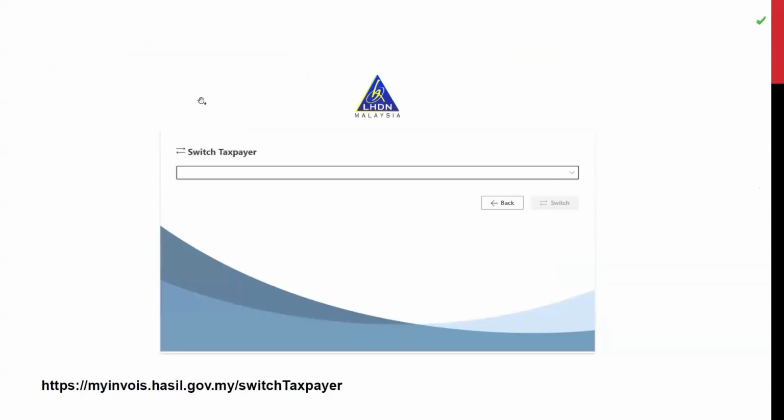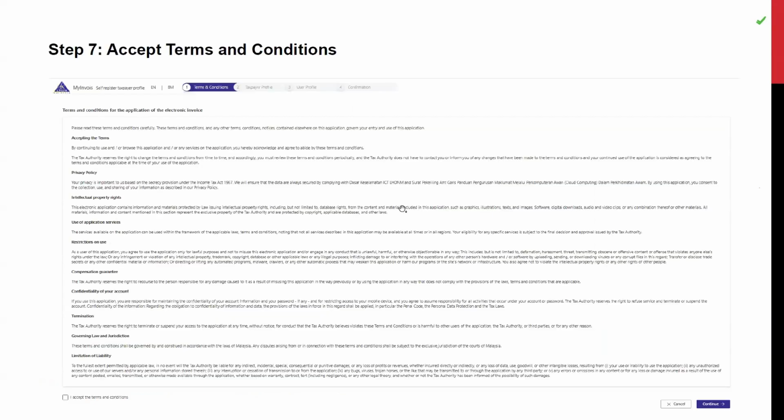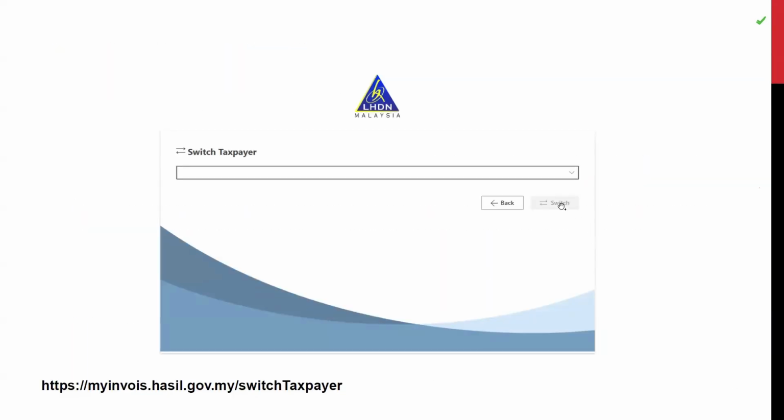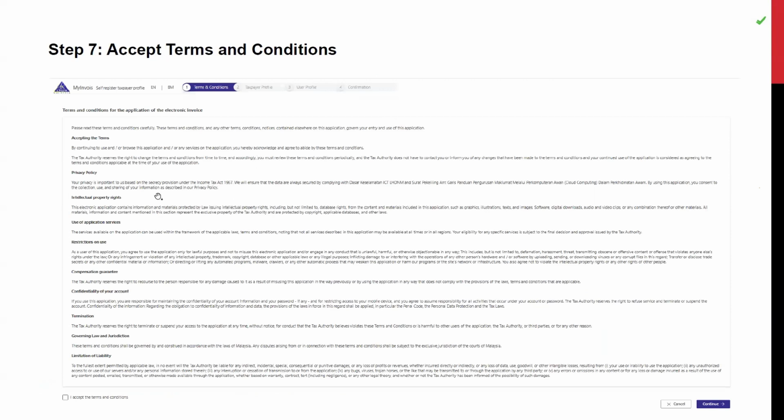Then you might see this Switch Taxpayer. If your director has a few different companies, you can see all the companies here. But sometimes I see different situations, where they come out or don't come out. You can use this link to get to Switch Taxpayer. When you click switch, on your first-time login it will ask you to accept the terms and conditions. You can just read through and tick I accept, then click continue.